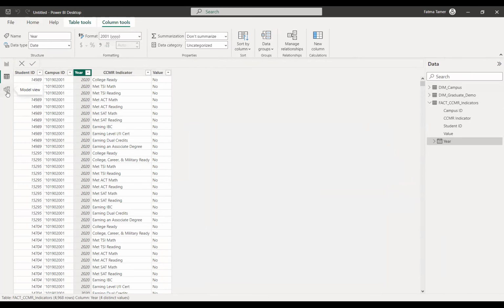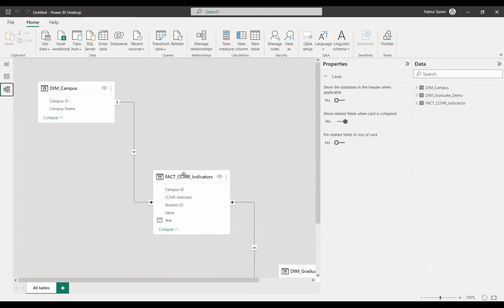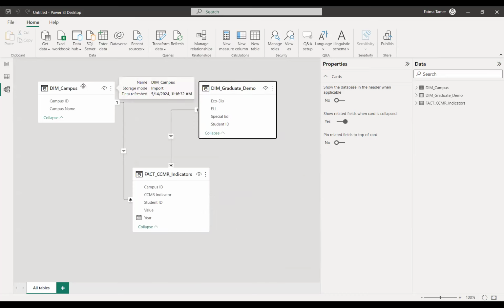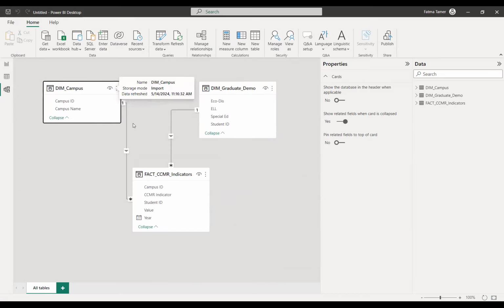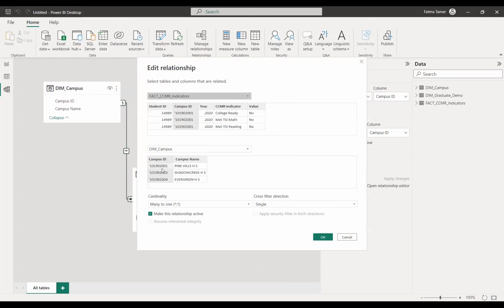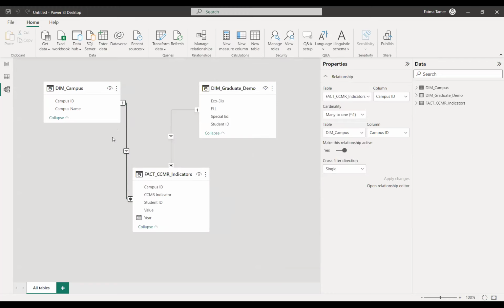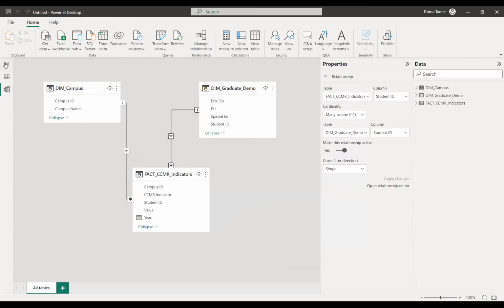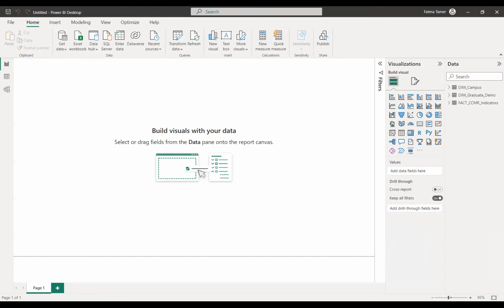And then if you go to the middle here, this is the first table. These are the 3 dimension tables. First dimension is campus ID, it's manager 1, and then this one is student ID, manager 1, and then the certificate. Now the certificate.